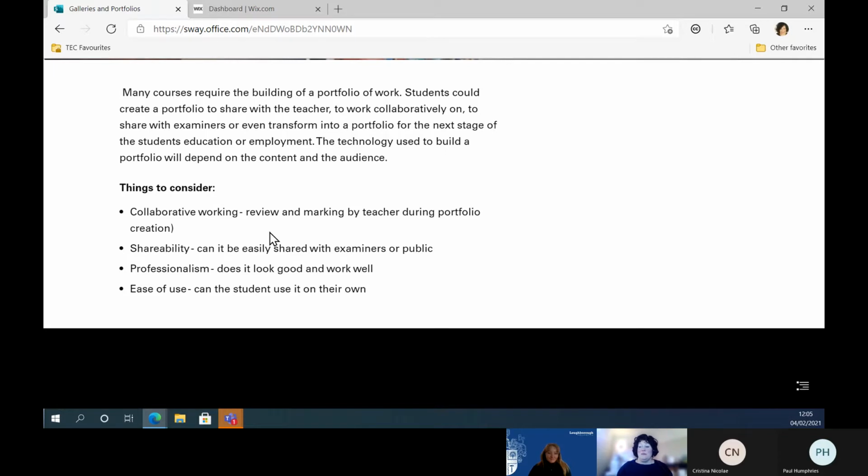So if a student builds a portfolio, you want to be able to go in and have a look at it as they're creating it, and review it and mark it. I've got a son who's doing A-level graphics, and he's building his portfolio for the whole course. The whole two years builds into one portfolio, which he's done in Wix, and that isn't shareable with the teacher until it's published.